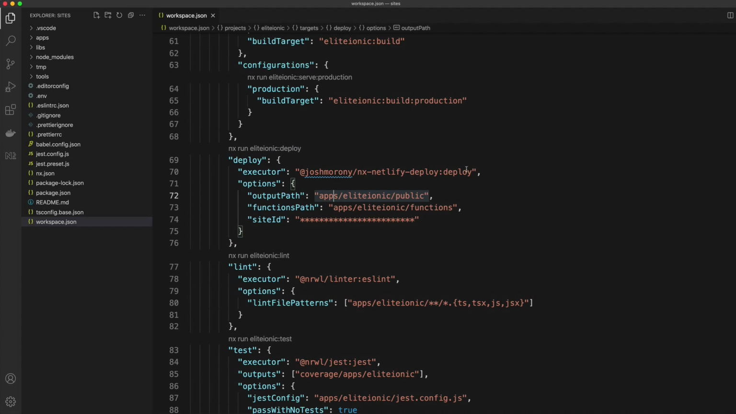And you can see that I'm using that custom nx Netlify deploy plugin that I've created as the executor here. So it's basically saying when we run this command, this is what is responsible for executing the command. And when we do that, we are supplying it with some options, which include an output path. So this is a path to the built Gatsby site.